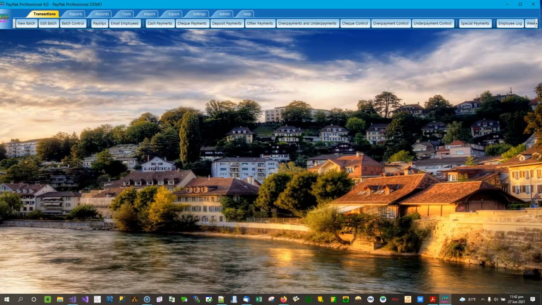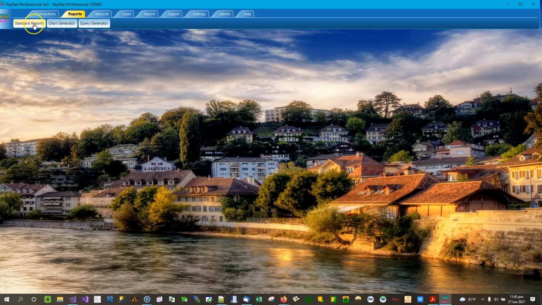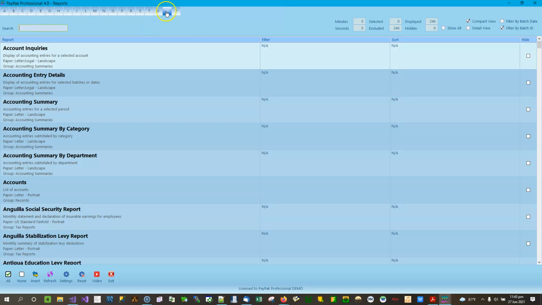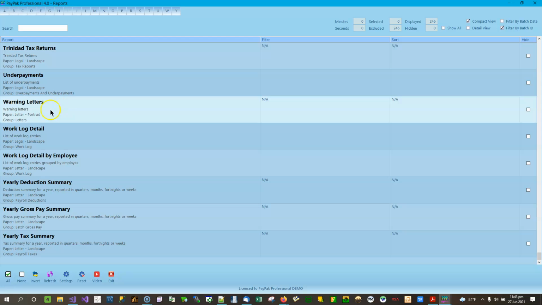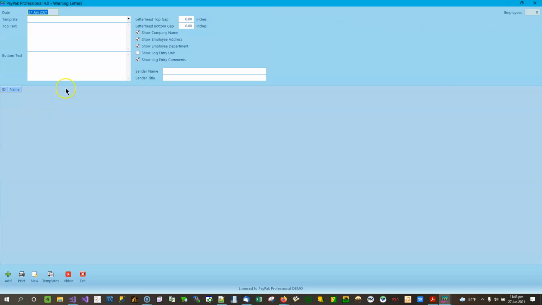The warning letters screen is found under the report section of the menu under standard reports. So here it is. Let's double click on it, and here is the screen. Let's start with a look at the layout of the screen, then I will show you how it works.